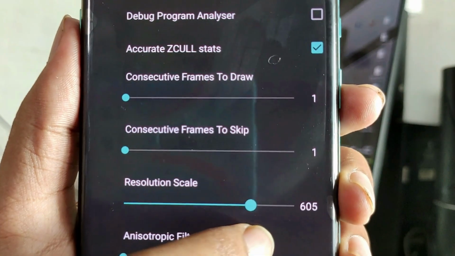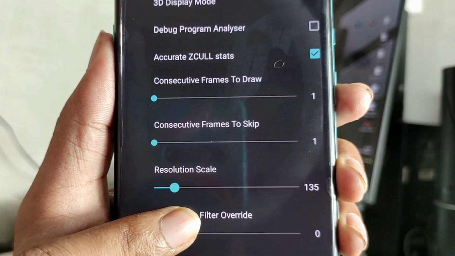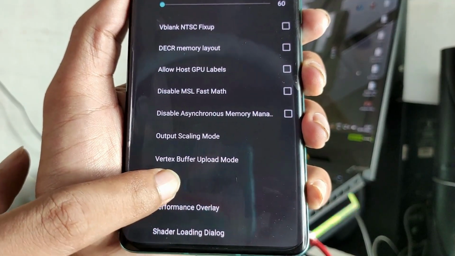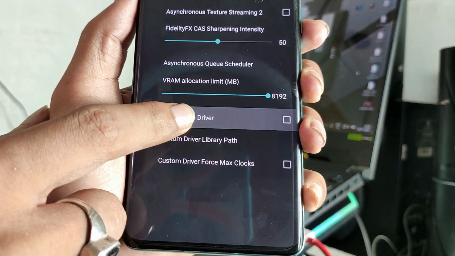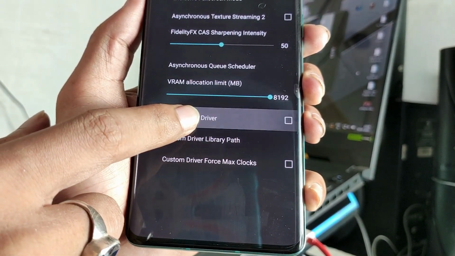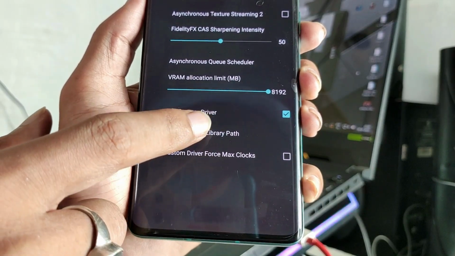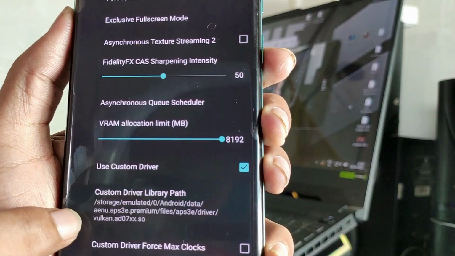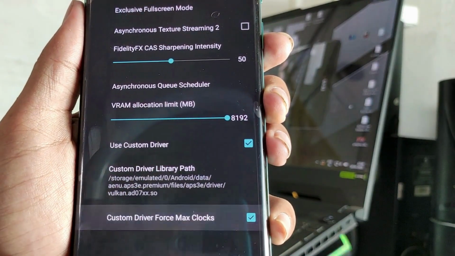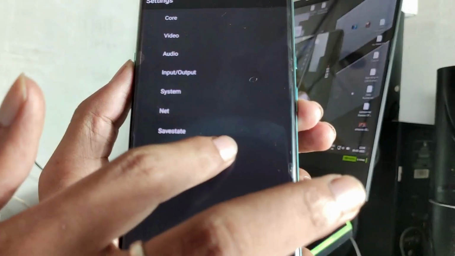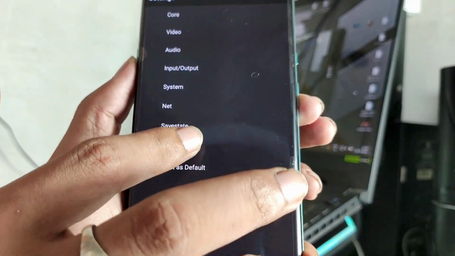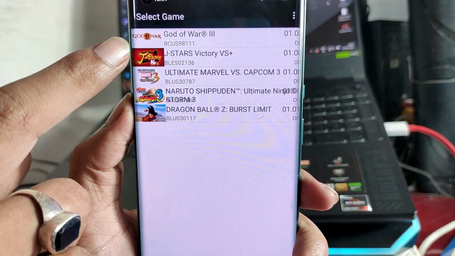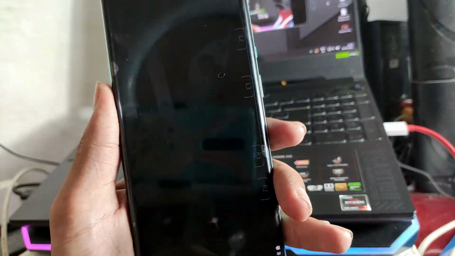After that, as you can see, there is an option available, resolution scale. This will boost your performance if you keep it at 50%. And guys, if you are having any problem in this emulator or any game is not working or crashing, you can use the option available here. After selecting the custom driver, also force max clock, this will slightly improve your performance. Let's also check if the game patch option is available. Right now it's not there, but once it comes, we will be able to play all PS3 games on our low end device. So let's go guys.